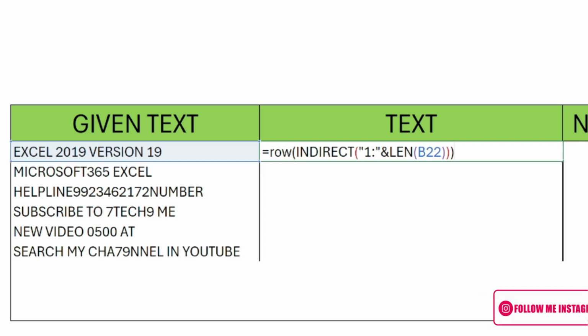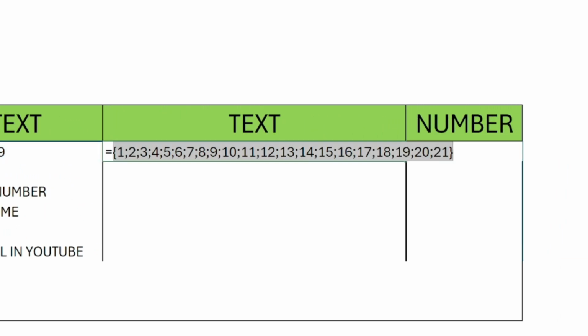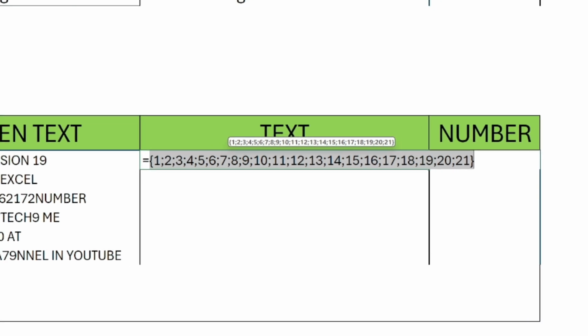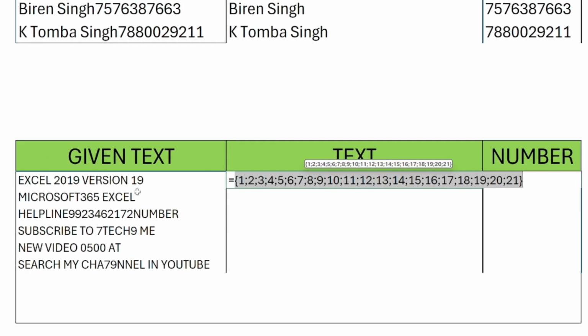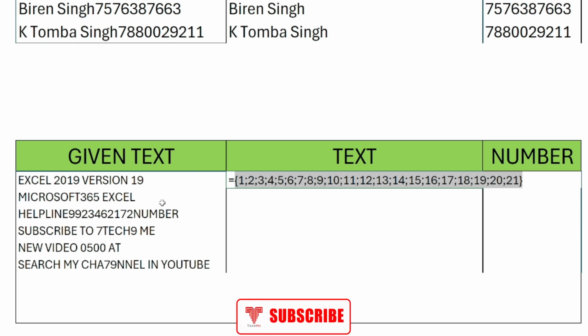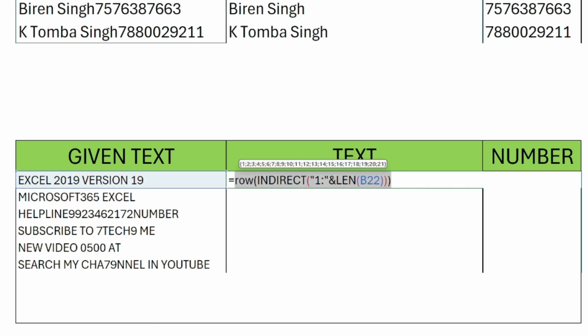Now let's see how it works. F9. See, it is giving 21 arrays, meaning "Excel 2019 version 19" has 21 characters, 21 positions. So it is creating 21 arrays here. If it is created for this one, it will have separate numbers. Now let's undo it and continue writing the remaining formula.